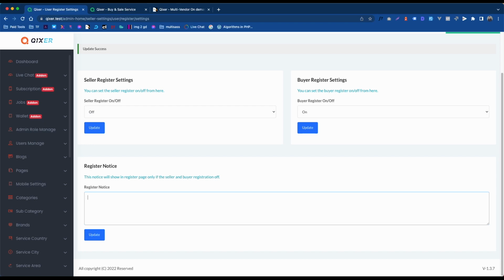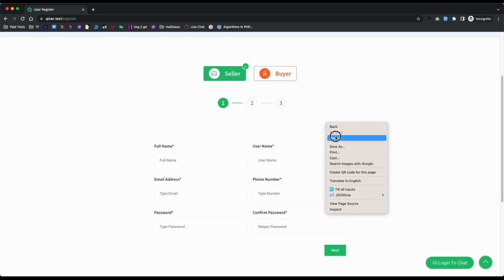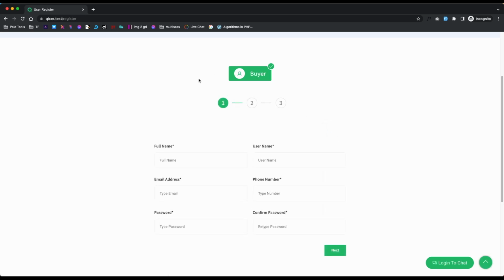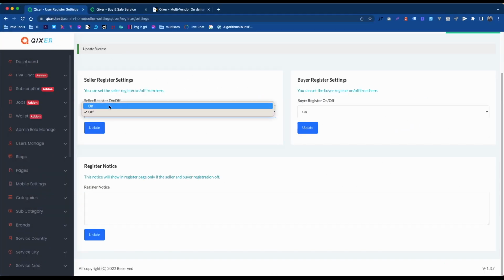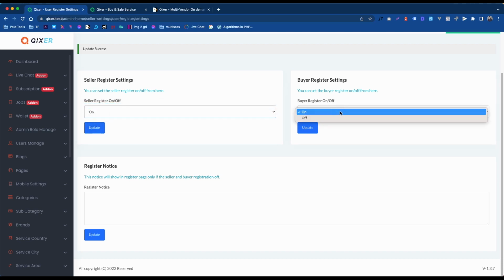Now check that sign up page again, reload this page. Here you can see seller login is now not available for everyone. You can enable it from the admin panel once again by switching it on. Similarly, you can disable buyer registration as well.